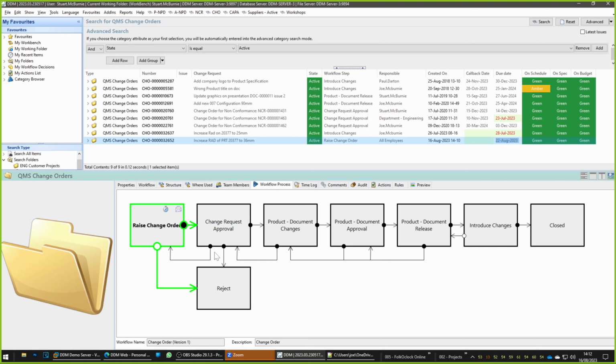Now, it might be at this step in the process that you want to send actions to different departments so they have their input before you move on through the process. So it really depends on you as a business as to what's happening at each step. But I've got examples later in the process on introducing changes that I will show you how to do that. Okay, so change request approval.